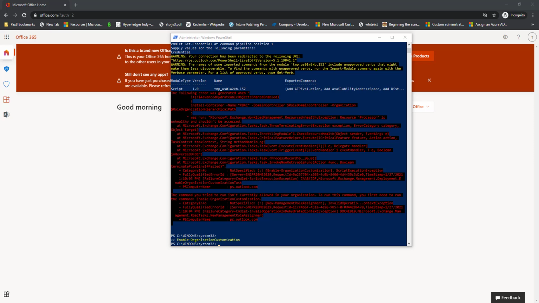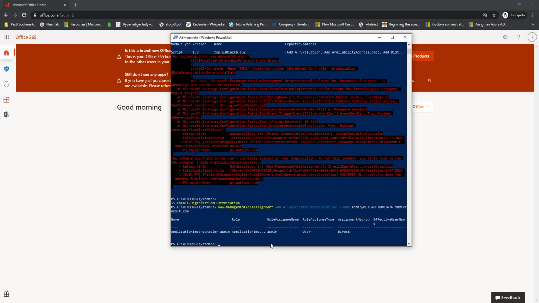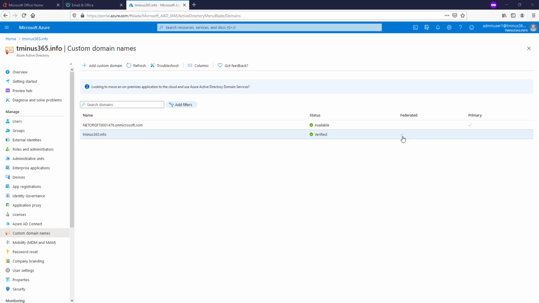Okay, after you've gotten the new command line here, you'll go to put in that last line with the cmdlets here with your admin name. And now that's successful, so we've set up application impersonation. Next here, we're going to remove this federation with GoDaddy. So again, let's take a look here before. Got it set up here. This is a federated domain, and this is the one we're going to make unfederated.